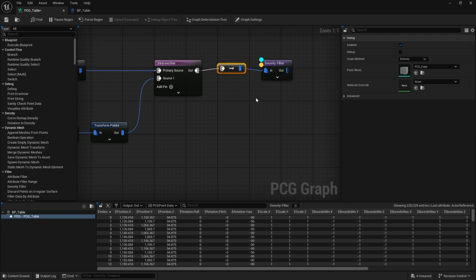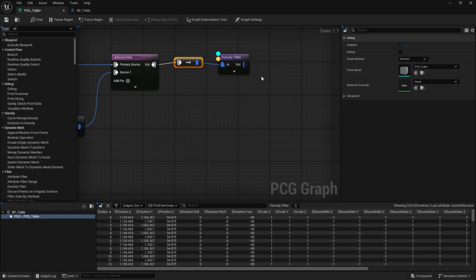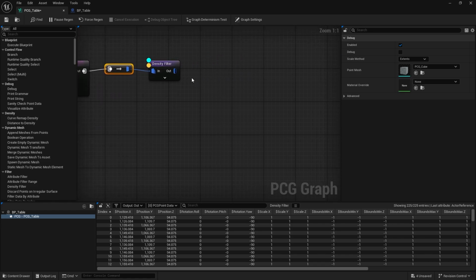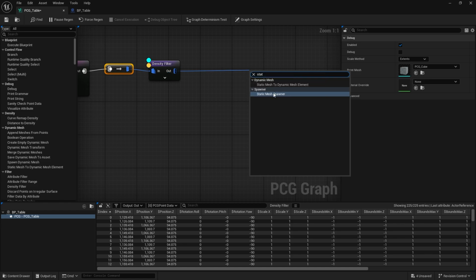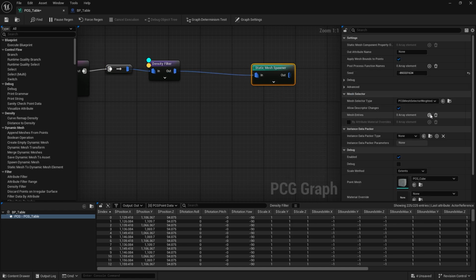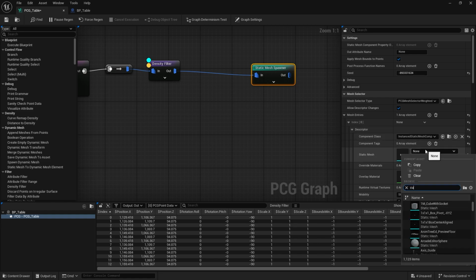But what about spawning something on it? Okay, so here we're sampling the top of the table. Now let's use those points to spawn objects into them. Now I'm going to spawn in some cups and things. So what we're going to ultimately end up doing is having a static mesh spawner, and we're going to set a mesh entry on it for the cup. So let's just choose a cup.